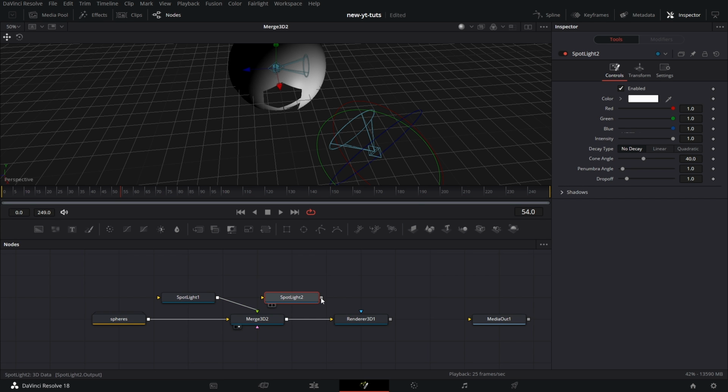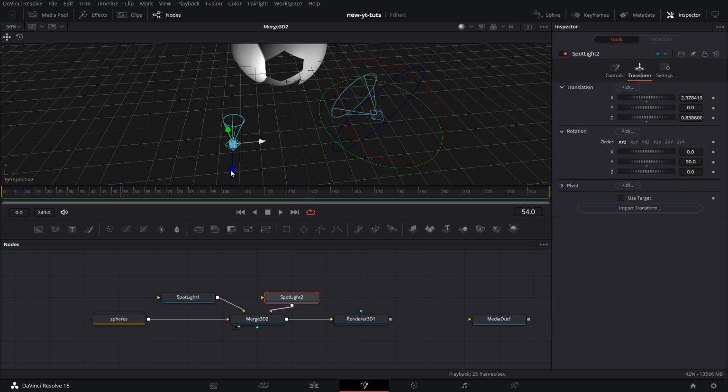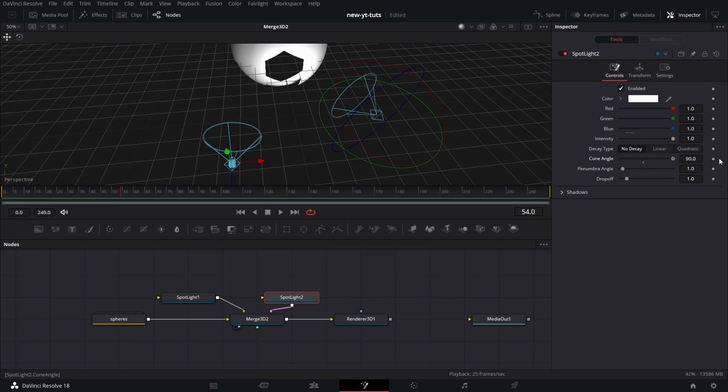Then we connect the next spotlight to that. It's in the sphere, so we drag it out of the sphere, move it a little further back than the other spotlight. Go to transform, spin it around the Y axis by 90 degrees. Drag it to the left a little bit. Let's drag it back just a little bit more. Go to controls, increase the cone angle to 90 and set the decay type to linear.